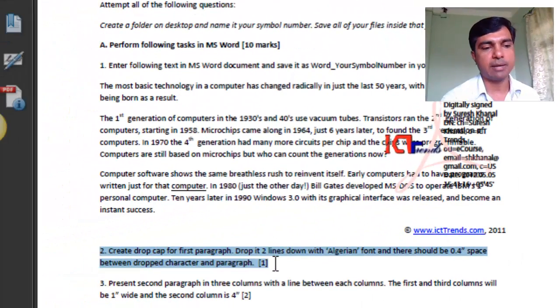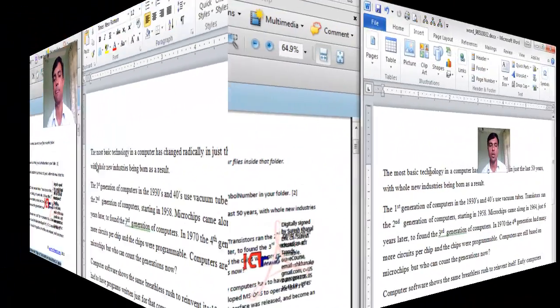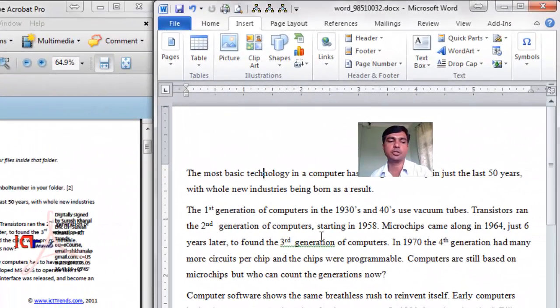Create drop cap for first paragraph. Drop it two lines down with Algerian font, and then there should be 0.4 inch space between the dropped character and the paragraph. Okay, to create a drop cap for the first paragraph, place your insertion line anywhere inside the first paragraph and then open the drop cap menu.